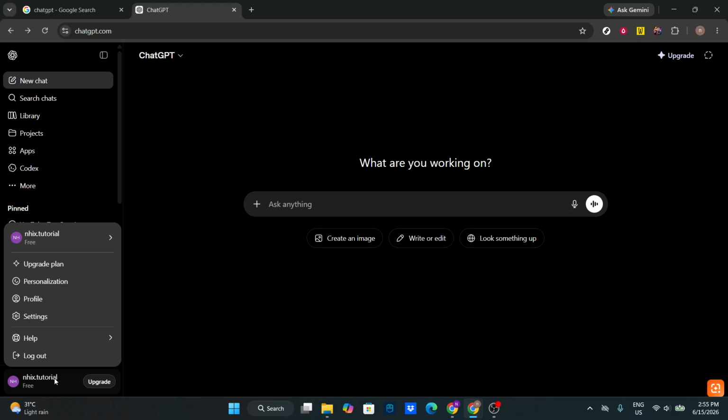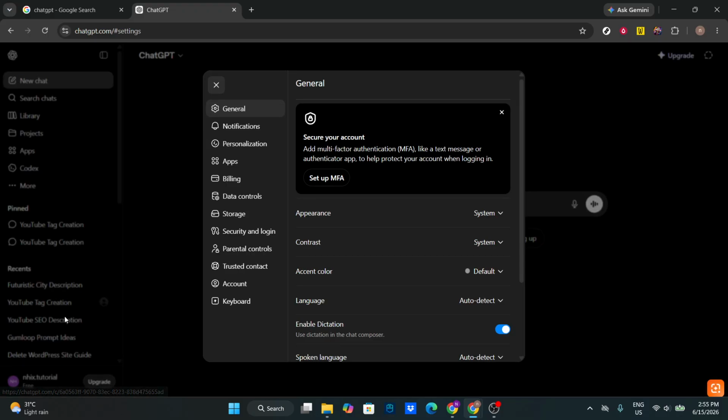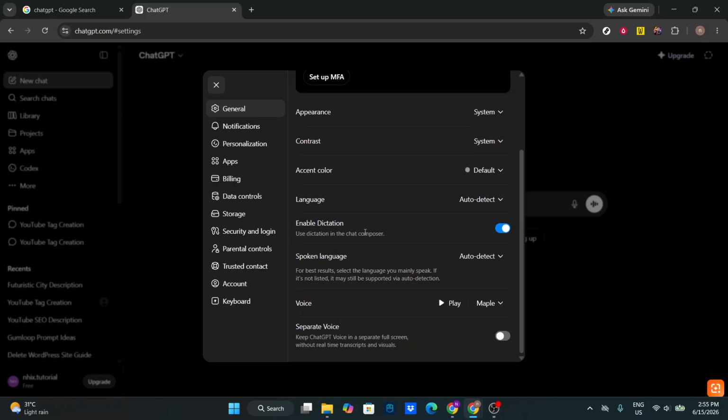From there, click on Settings. Once the settings window opens, stay on the General section. If another section opens by default, just switch to General so you're in the right place. This section is where ChatGPT keeps several standard preferences, including the voice setting we want to change.